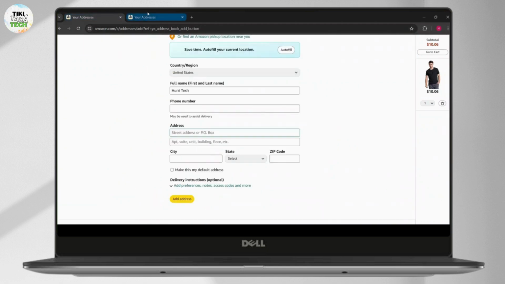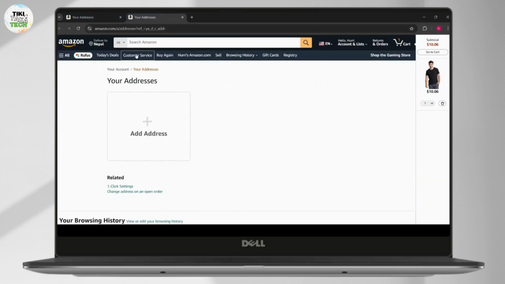And when you check out on any of your product, you can select this address right here that is different from your country, and it will be delivered to that country. That's how you can easily change or add address on your Amazon.